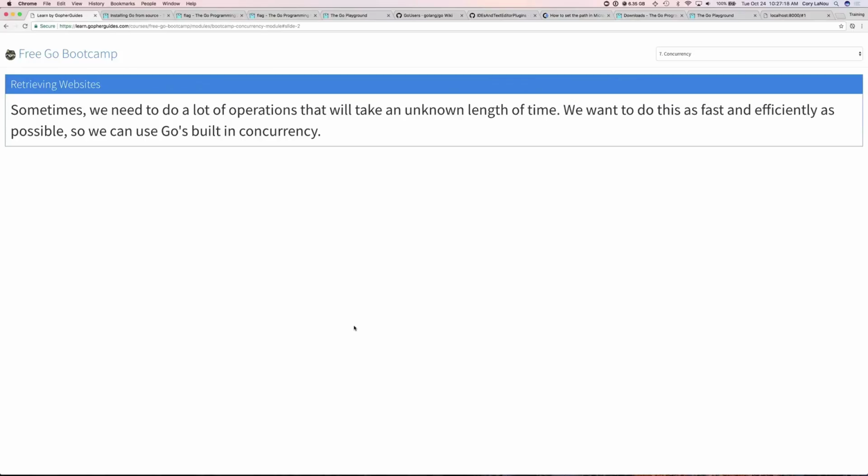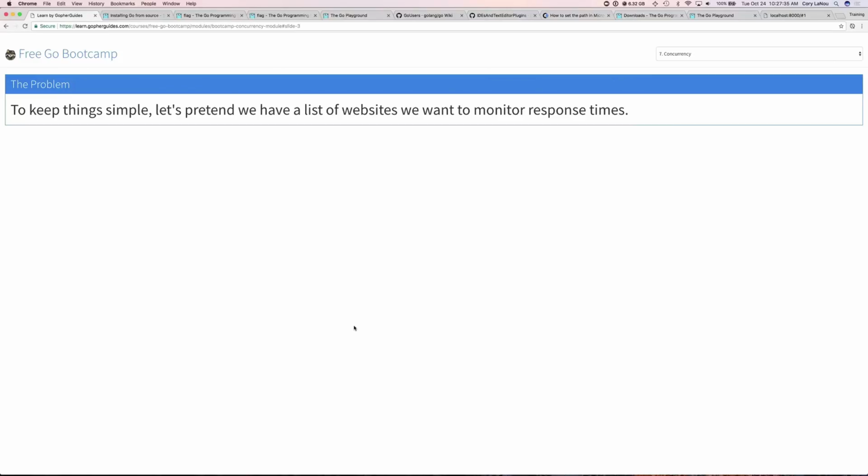So basically, sometimes when you do a lot of operations that are going to take an unknown length of time, right? And to do this as fast and efficiently as possible, we want to use Go's built-in concurrency to leverage modern CPU architecture and really use all of our cores up and really get things zooming as fast as we can. So let's take a basic problem.